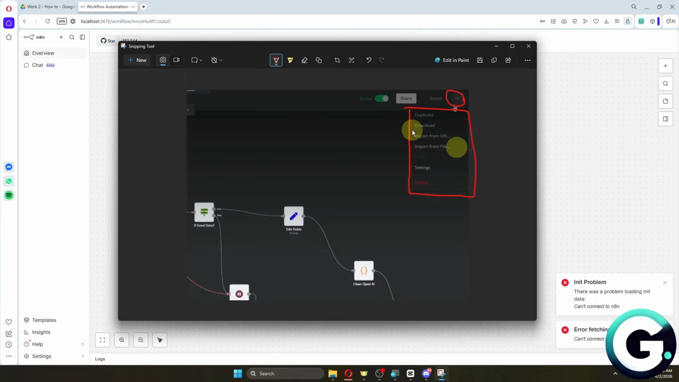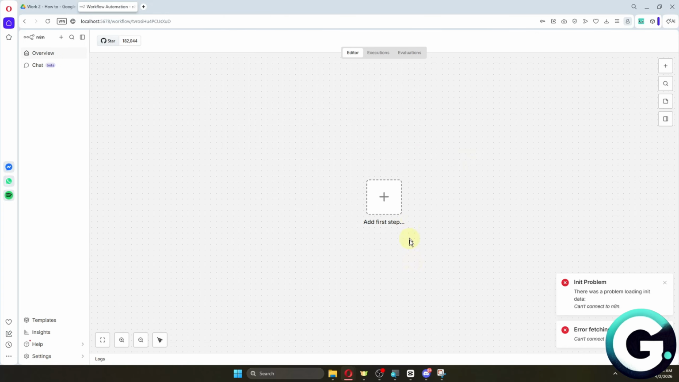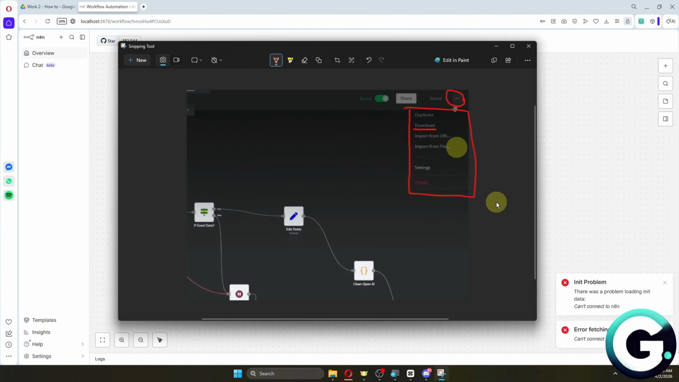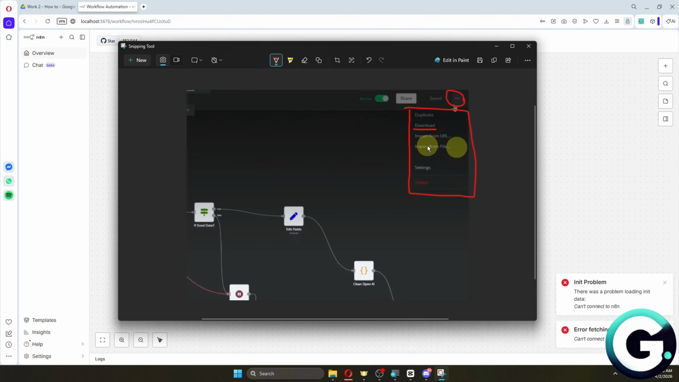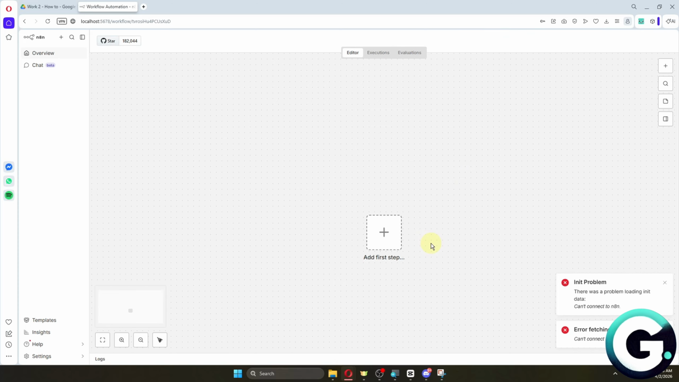Now to export your file, you want to click on the download button, which will simply download our workflow right here. And then of course you could just head over to a new blank workflow. And then you want to click on the import from file, which is going to be downloaded onto our computer. Select your downloaded workflow right here. And basically your workflow will then be imported, no problem.